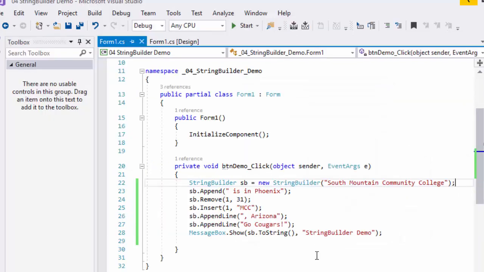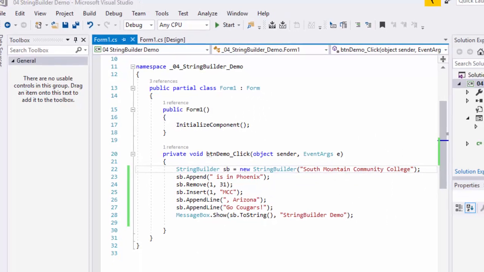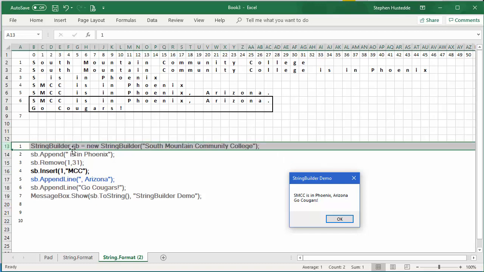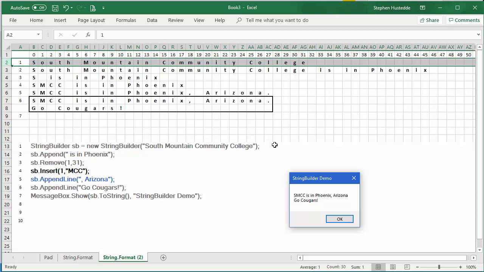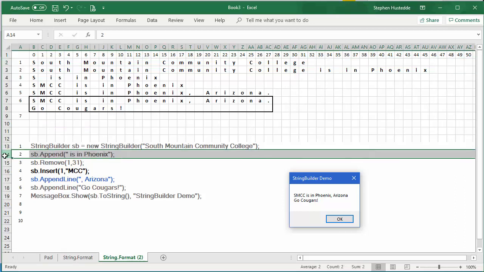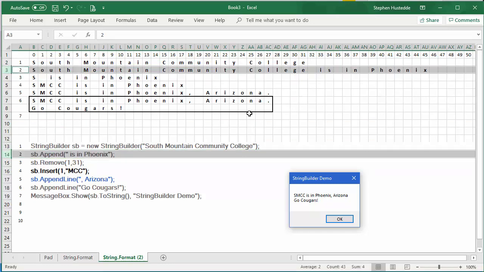So let's take a look at that a little more in depth, at the steps that it goes through in creating this. So I create an Excel spreadsheet, and here's my first line, StringBuilder SB equals new StringBuilder South Mountain Community College. In memory, I'm getting a location that is taking up 31 characters of South Mountain Community College. The next line, where I'm appending is in Phoenix, changes that value, so it now reflects South Mountain Community College is in Phoenix. And this is a mutable string in that I can change the string without changing the location in memory.